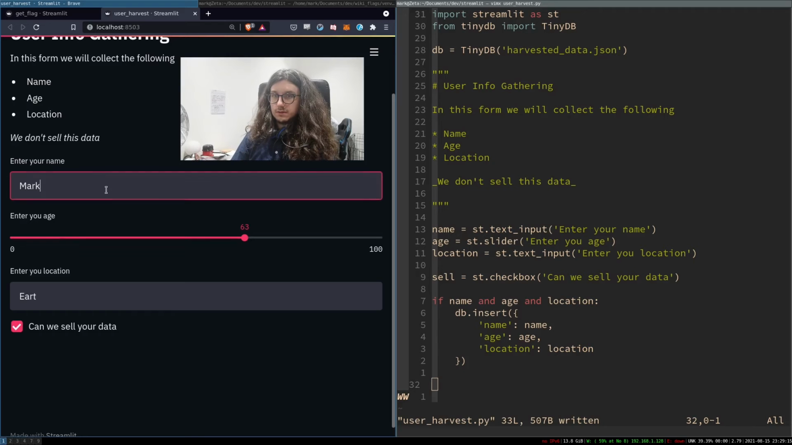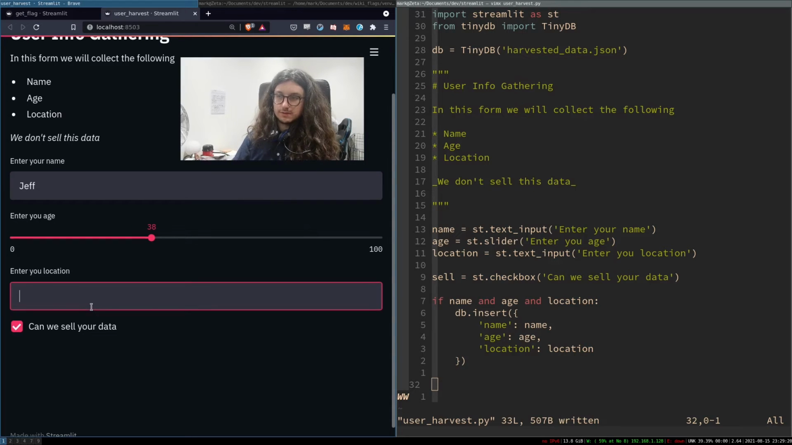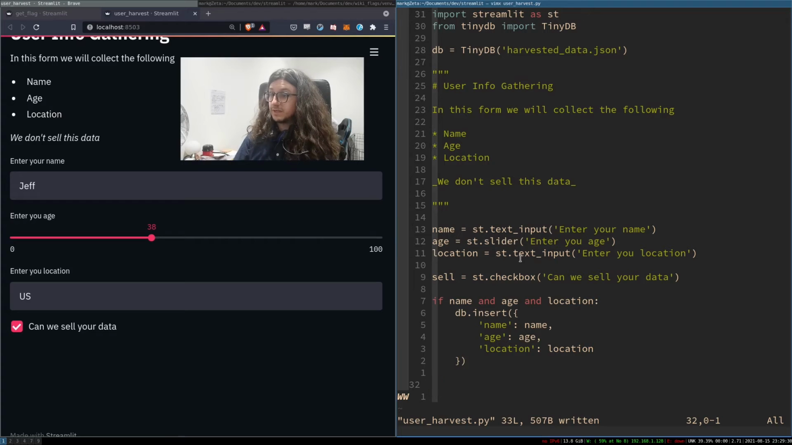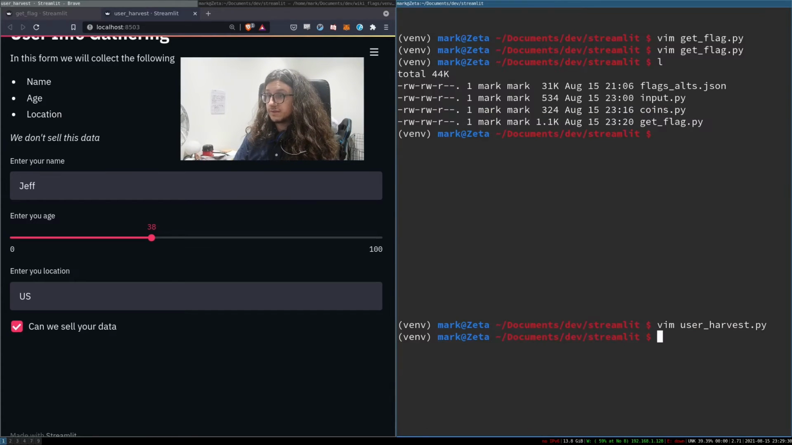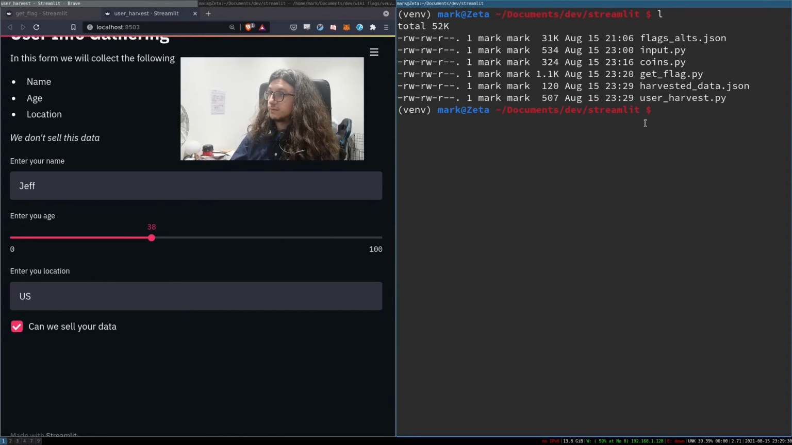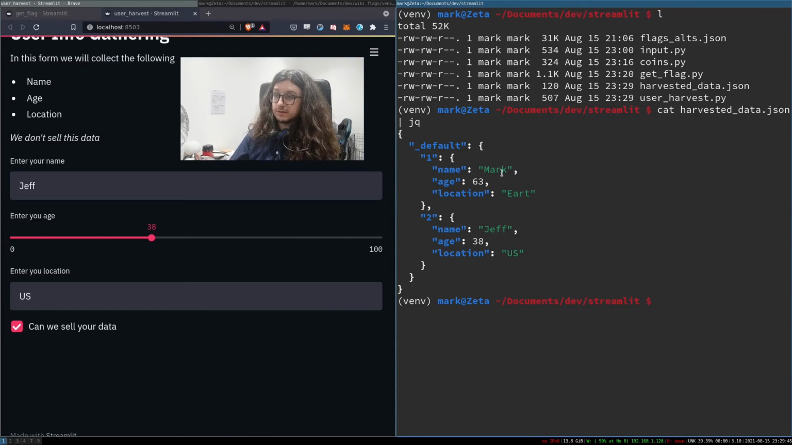Now, if we run this, so name is Jeff, he's probably that old, and he's in the US. Enter. The user didn't see anything, but if I close this file, you see we've got harvested_data.json here. If I open that file up, there we go. So we see we've got Mark, because Streamlit live updated, and then we've got Jeff, right?